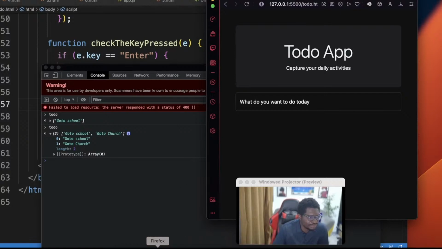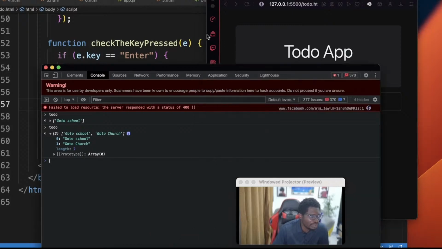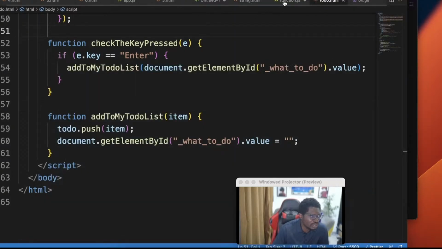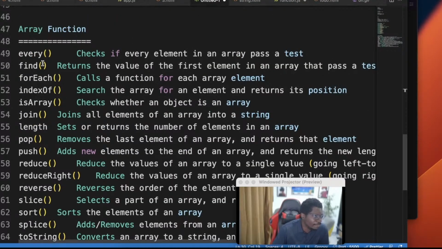So we go to our code and come here. By the way, every also allows this, but forEach is what I want us to look at, because that makes it sound much easier.